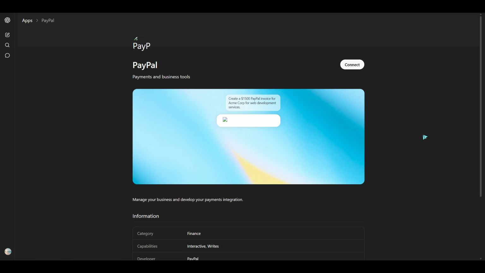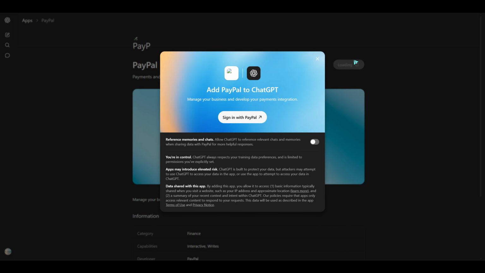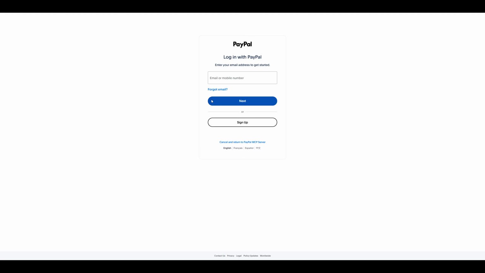As soon as you do, ChatGPT will guide you through any steps required to link your PayPal account. Follow the on-screen instructions carefully. Depending on your setup, you may be asked to sign in to your PayPal account and approve certain permissions so ChatGPT can interact with PayPal on your behalf. Read the prompts, confirm that everything looks right, and proceed through the authorization screens. When prompted, complete the confirmation so the connection is established.